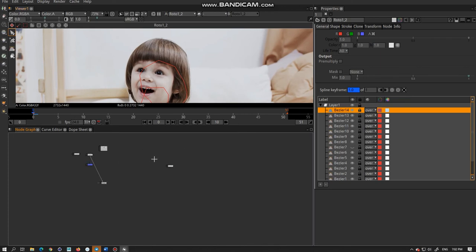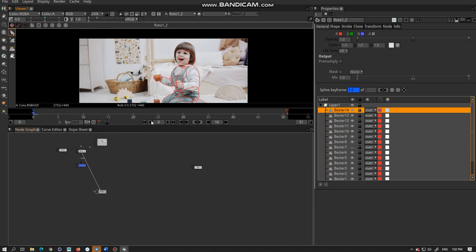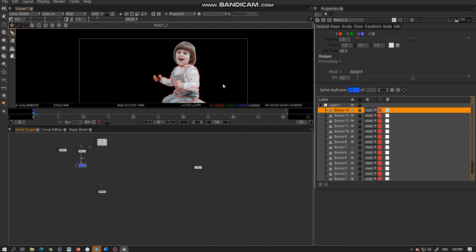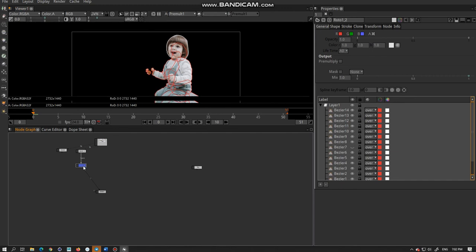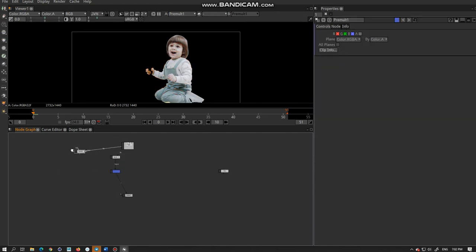Now I premult it to cut away, to remove away the background. So this will happen. Okay, so now we are done with roto. The next step will be adding the background in.